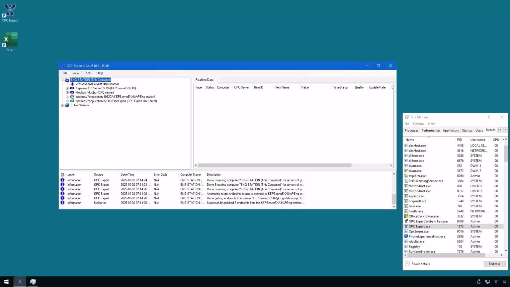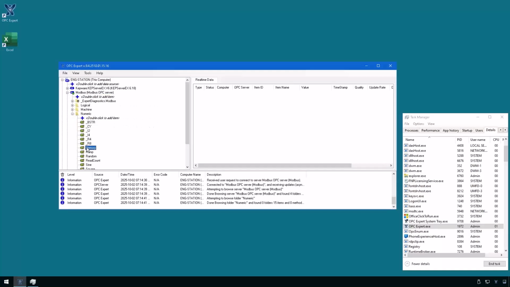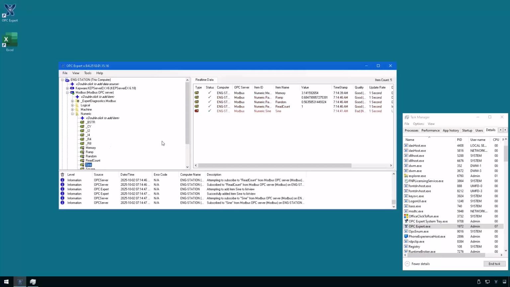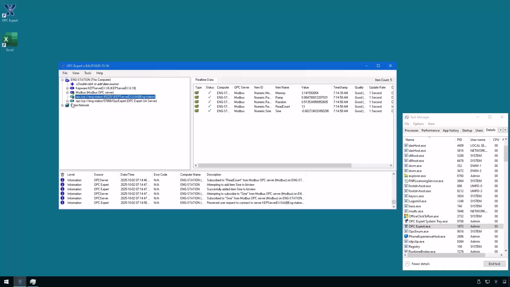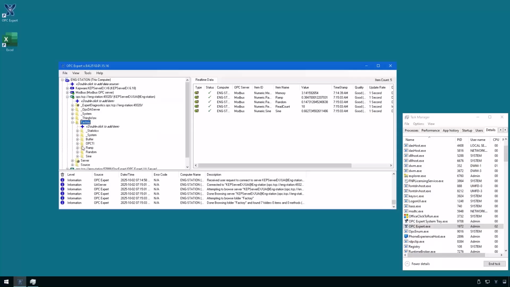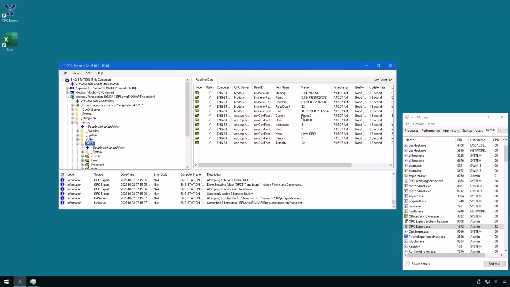In here, what I'll do is connect to this Modbus OPC server. We'll go to numeric, and I'll just subscribe to a few items just like this. Now, again, there's no limit on the number of items you subscribe to. So we subscribe to some DA servers, and I will connect to this Kepware OPC UA server. Kepware provides OPC UA servers. There we go. And I'll just subscribe to all of these items, and here we go.